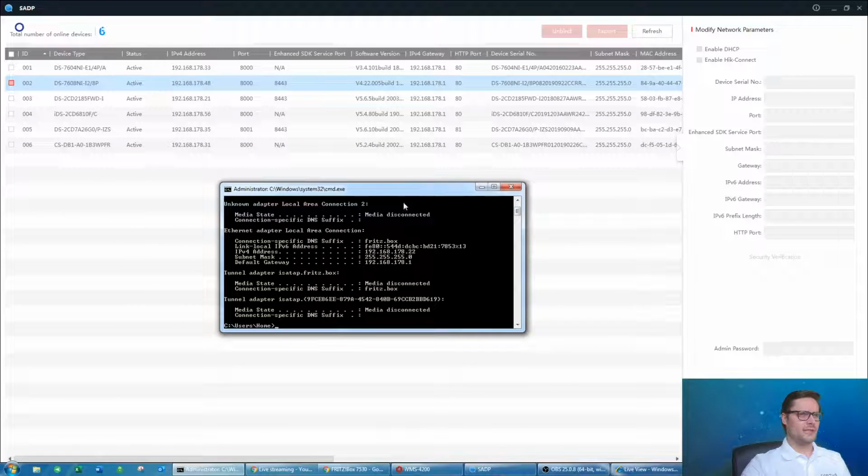To find out if an IP address is free on this network, it's a really simple command. You type in ping 192.168.178. That's our range. I can try 200 and see if there's any device on that IP address connected to our network.